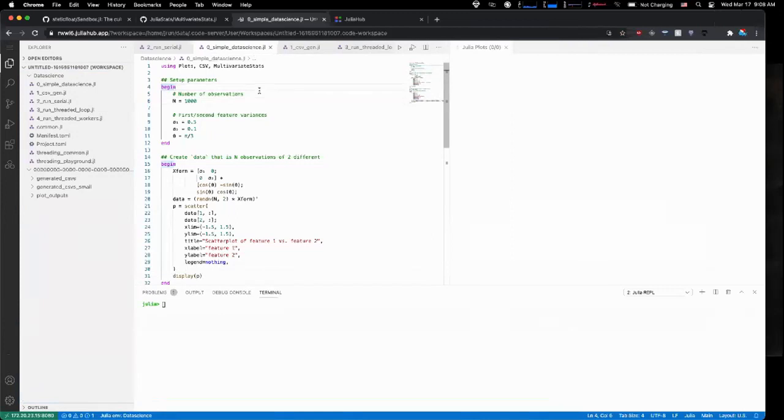And the first thing we're going to look at is just this simple data science file. Now, data science is often exploratory, often analytical. We're going to be doing a little bit of both here.